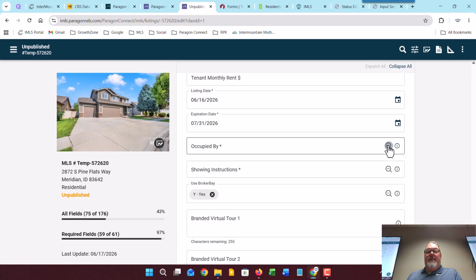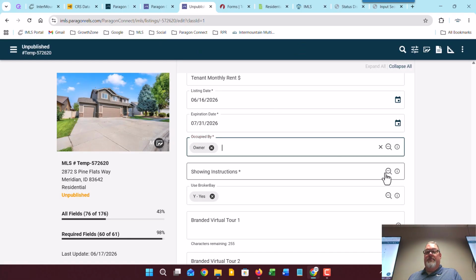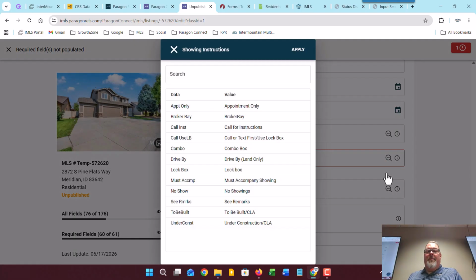Occupied by, owner, tenant, vacant, whatever applies. And then we've got showing instructions. So showings for properties have to be readily available, equal to everyone. There isn't an exact time period, but it's got to be equal to everybody. As the listing agent, you don't have an advantage over anybody else when it comes to bringing a buyer to the home. So you're on the same boat everybody else is.